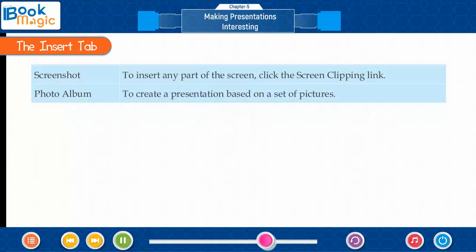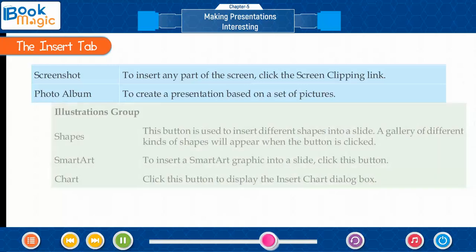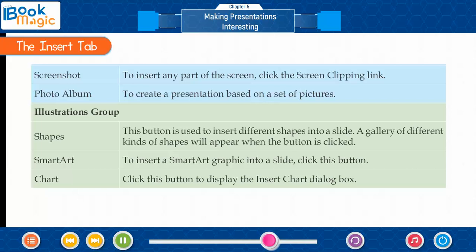Screenshot. To insert any part of the screen, click the screen clipping link. Photo album. To create a presentation based on a set of pictures. Illustrations group. Shapes. This button is used to insert different shapes into a slide. A gallery of different kinds of shapes will appear when the button is clicked.